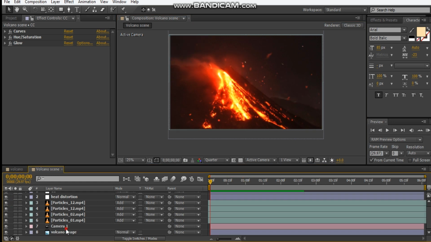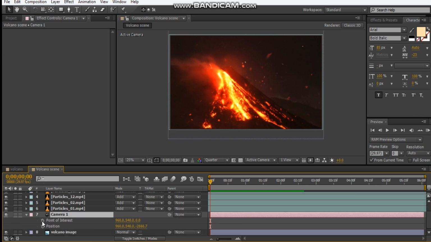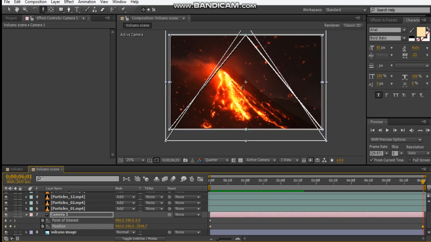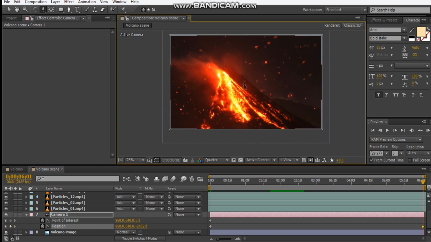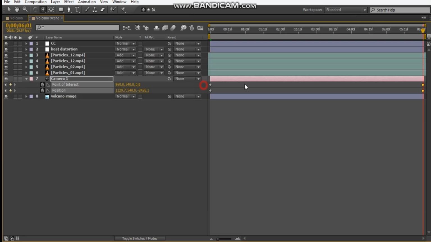Okay, so let's add some camera movement to our image. So hit A and Shift P. That will bring up the point of interest and position. Let's lock in some keyframes, move forward. And we want to make this subtle. I mean, we don't want too much camera movement, otherwise it will just look weird. So I'm just going to zoom in here, and maybe rotate it. Like that.